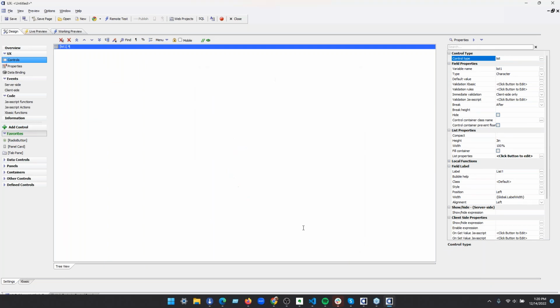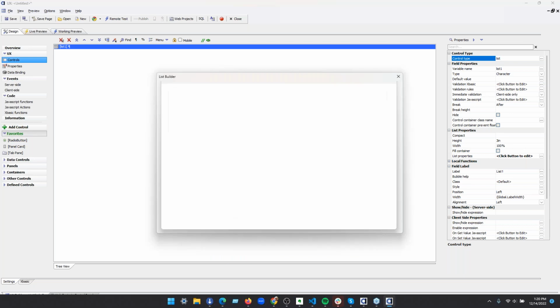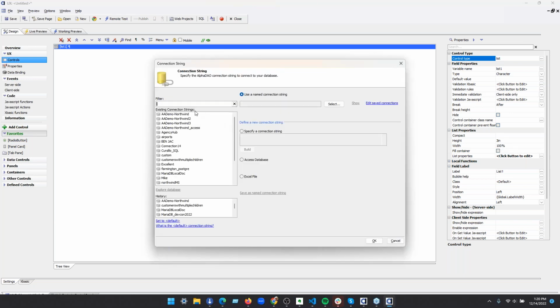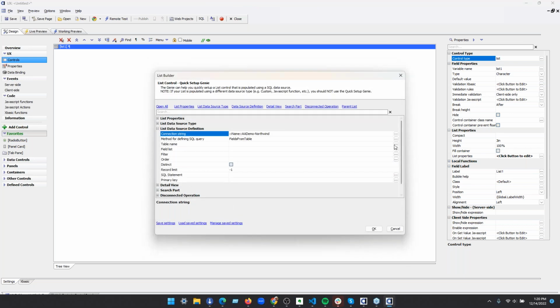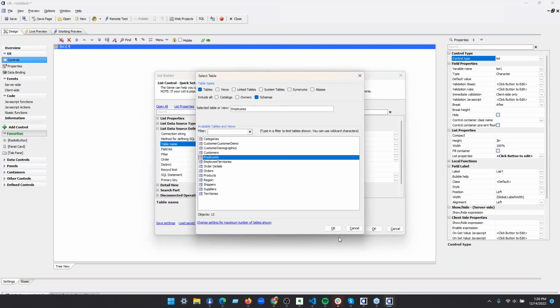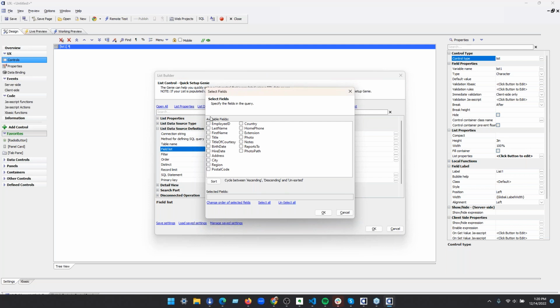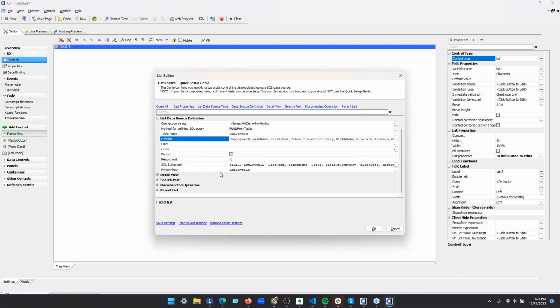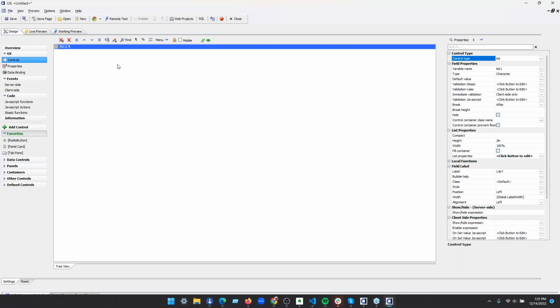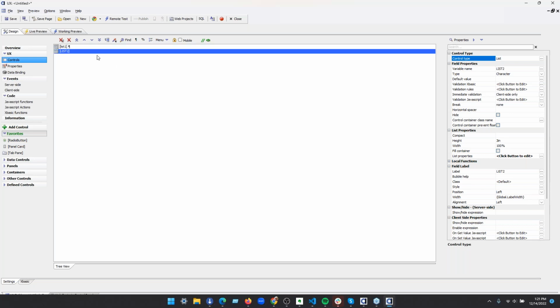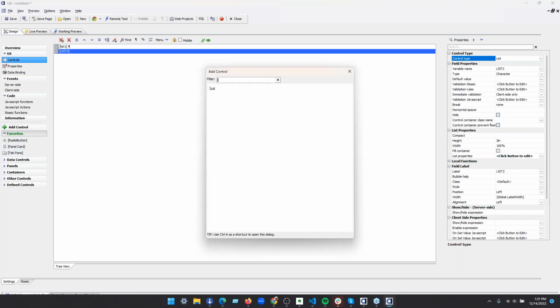Let's use the Genie this time. Quick setup Genie. Connection string, Northwind. And because you mentioned it, employees. All right, now we've mixed it up. Select all. I don't want photo. I don't know what's in there, but it might be a lot. And okay. Wait a few minutes for that to load. Interesting. Okay, and then we'll add a button.